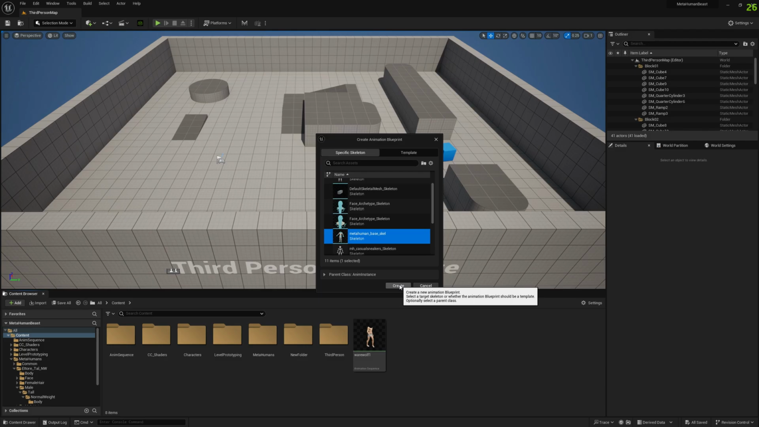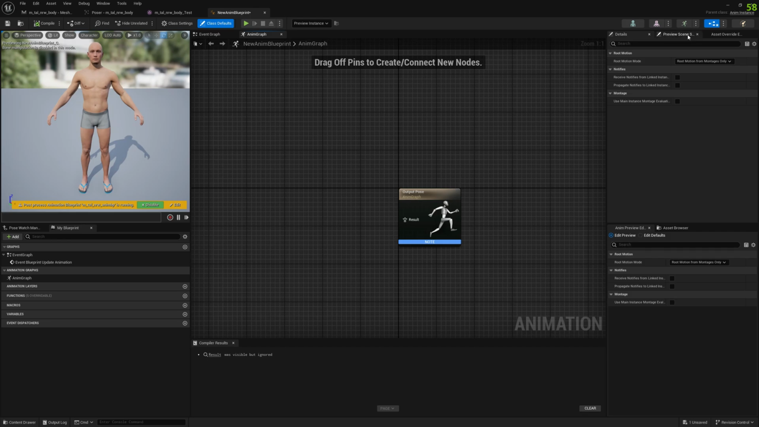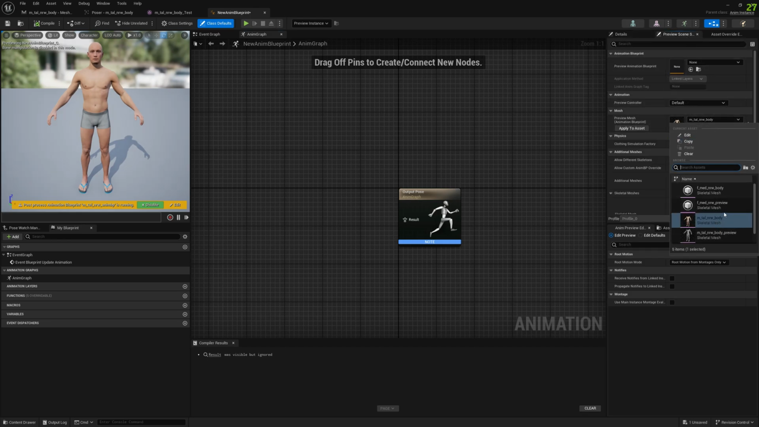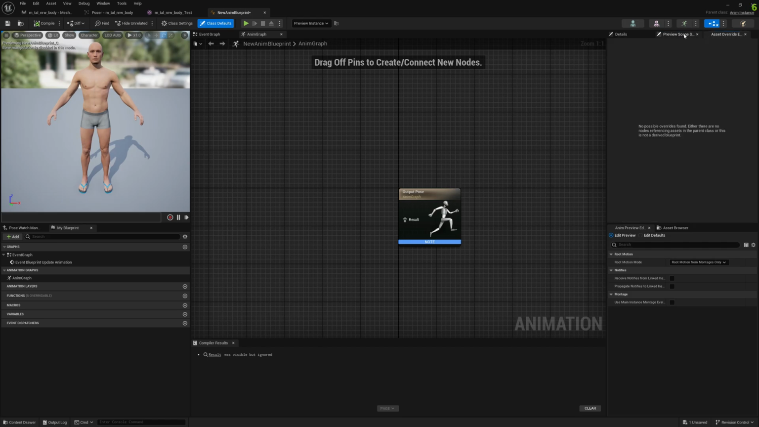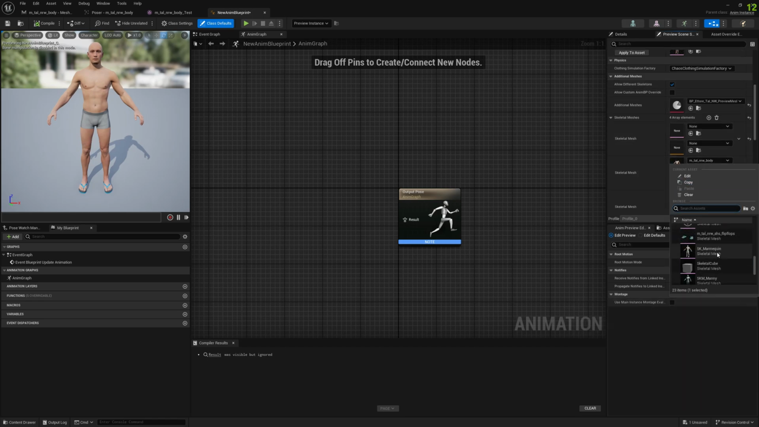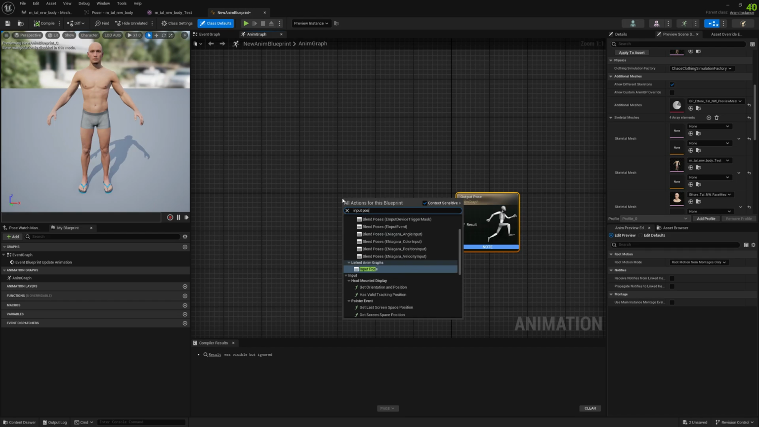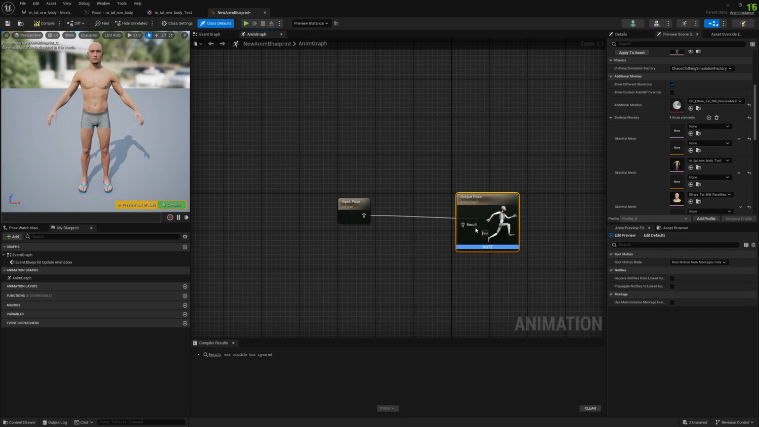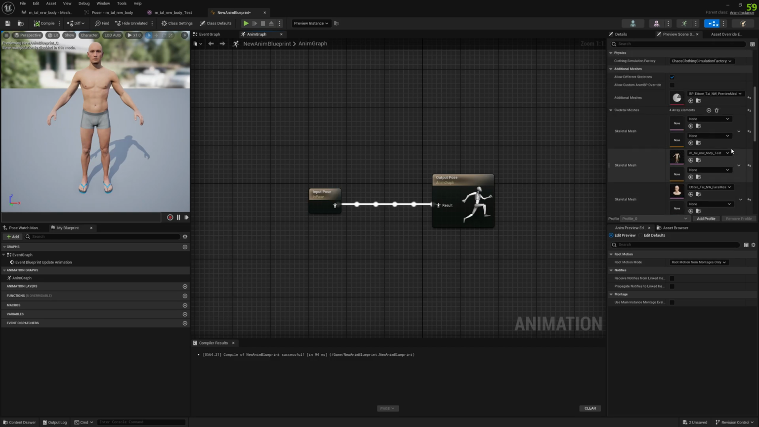Let's select our metahuman skeletal mesh, right? And let's add our duplicate skeletal mesh as the preview mesh because we don't want to visualize something else. And let's select this as well. And let's add our input pose node here. I think we're good to go, right? We have everything here.